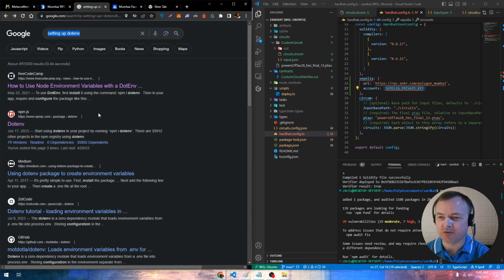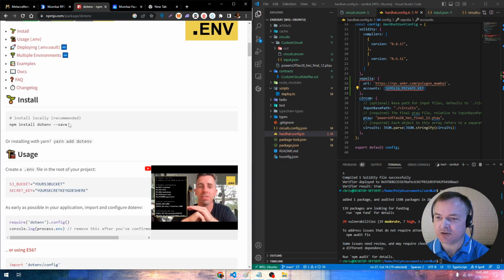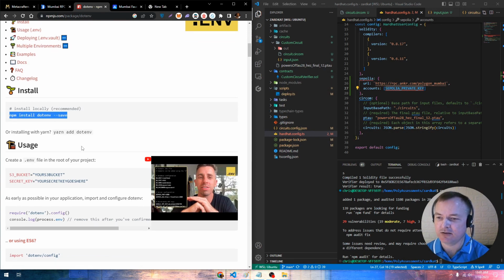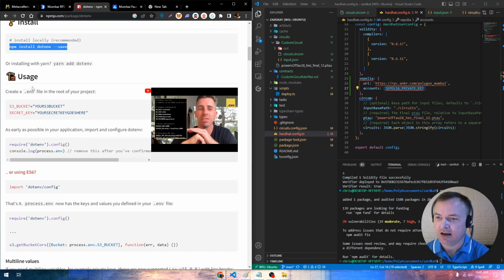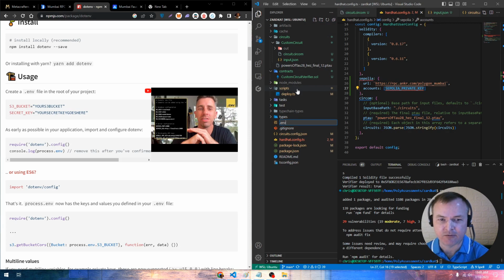We see we have a couple different results here. I like this one from npm. And if you look here, it tells you exactly how to install it, the commands you have to run. And then you can see in order to use it, we have to create a .env file in the root of our project. So we'll go ahead and do that. We'll call this .env.